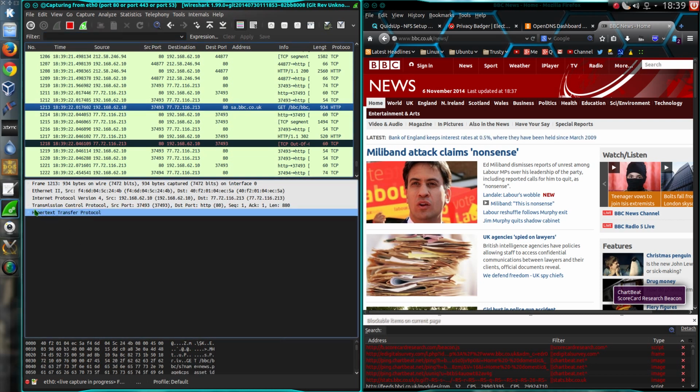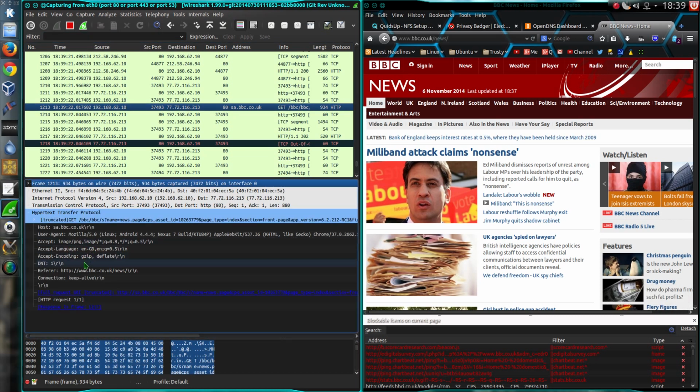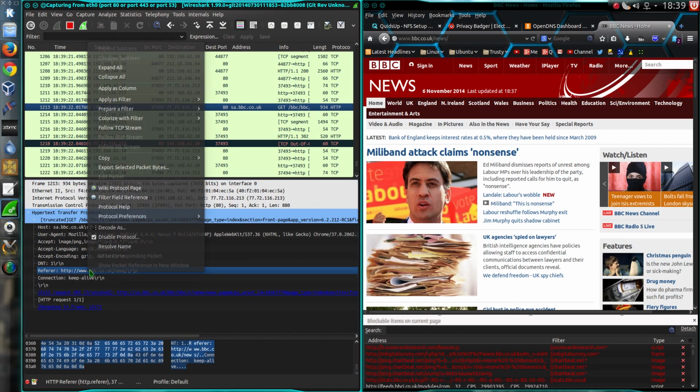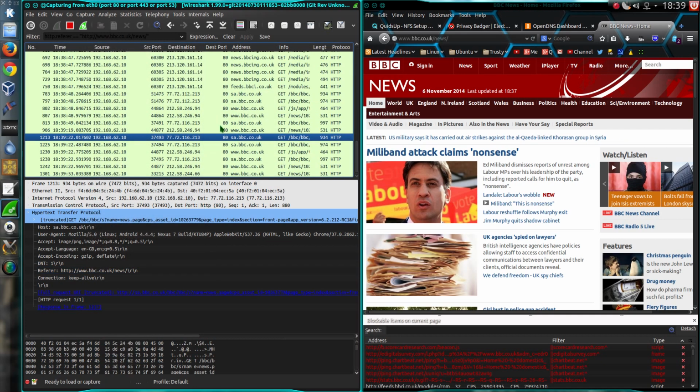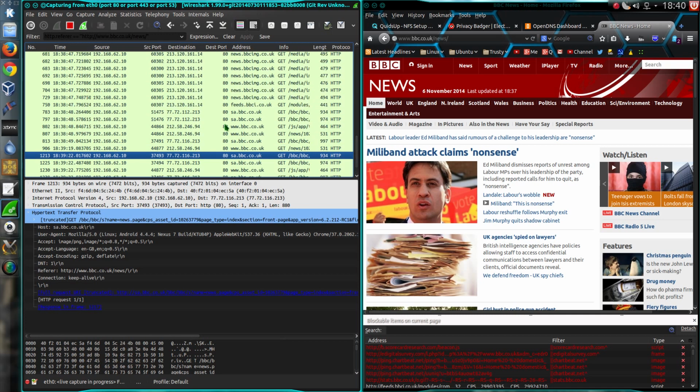So I can see which websites actually got opened. If I go on to the referrer of the HTTP protocol request. If you haven't seen Wireshark before, this is monitoring all the network activity through my network card and recording all the packets here. It's a bit of a technical program, but it's got quite some good uses.